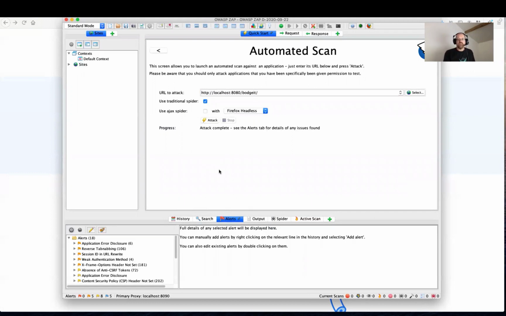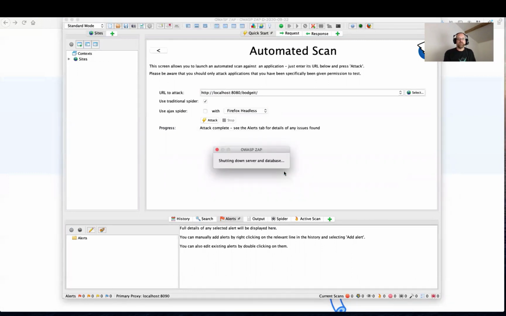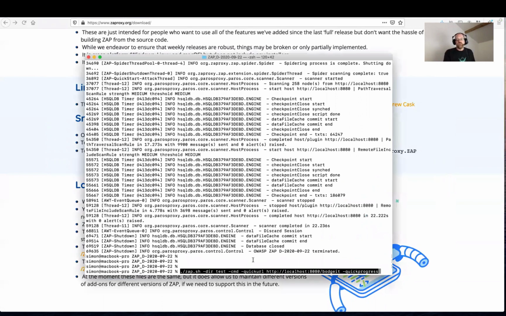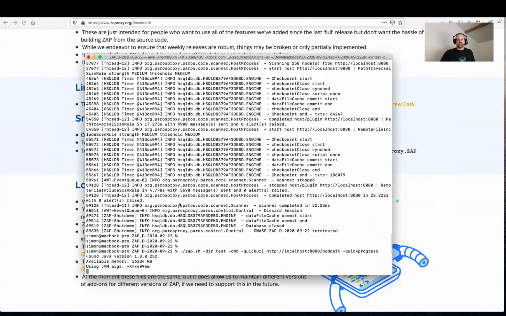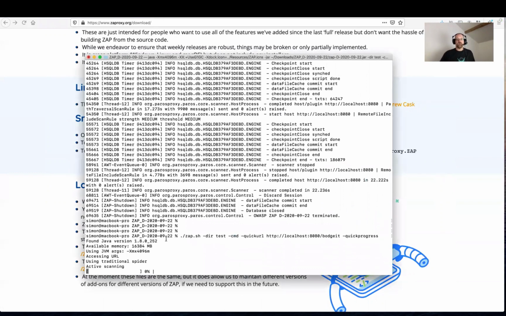Now, I'm going to stop it because this can take a little while, and I'm going to go through these kinds of things in a lot more detail. I'm now going to close that and go back to the command line. Here we're running ZAP with the -cmd option, and we've got this -quickurl and -quickprogress. If I now run that, ZAP will essentially do the same thing. It will run the spider to explore the application, and then it will start doing the active scan, and you can see the progress there as well.